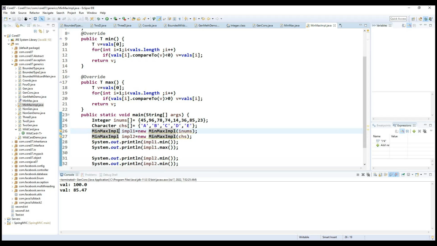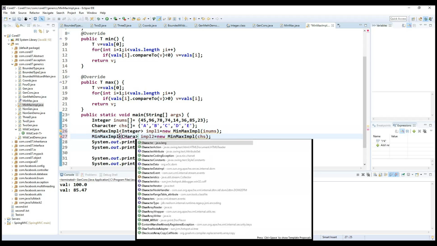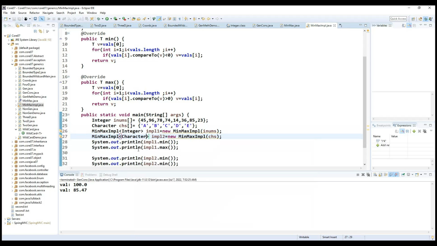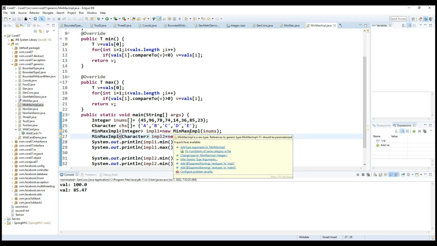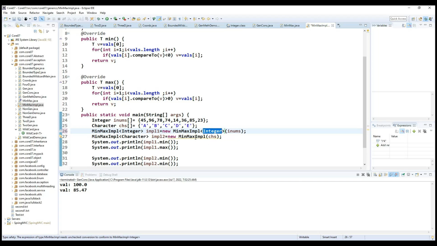Now observe carefully. Here I missed to provide the type here. What is the type we can provide? Integer. And here, what is the type we can provide here? Character. Okay. Now why I'm getting this, minimum max is a raw type, references should be parameterized. Okay, it is expecting two parameters here. So basically it is not needed here. If you're not interested also, it will not give any error here. Getting the point? It will not give any error here.